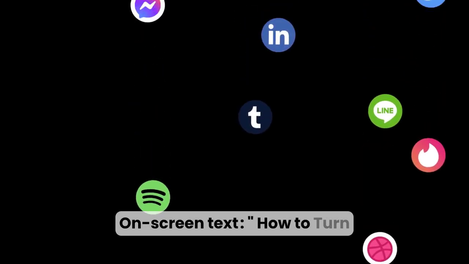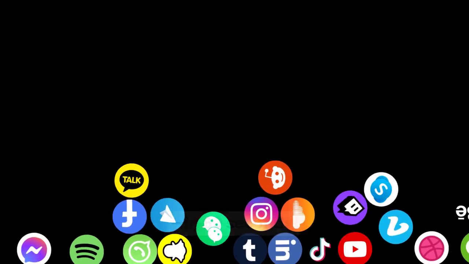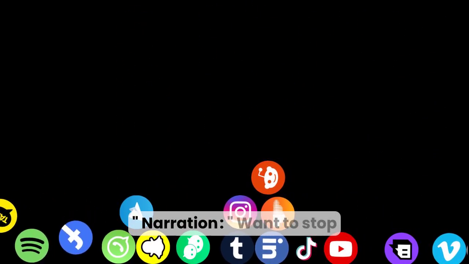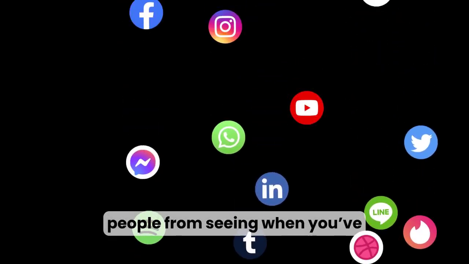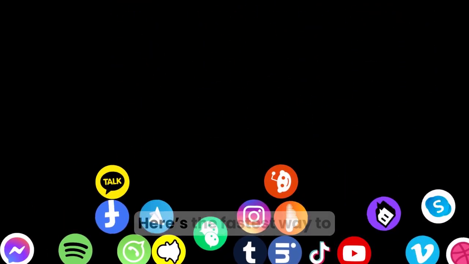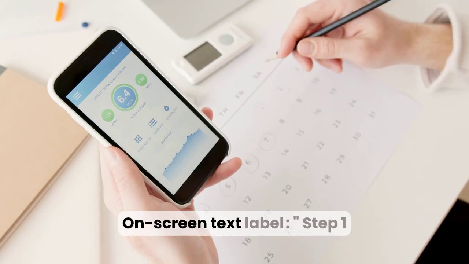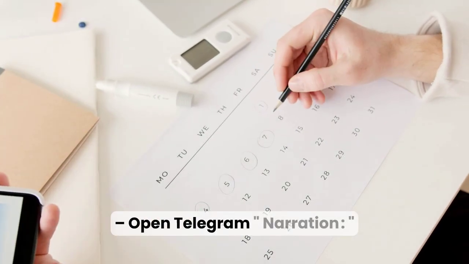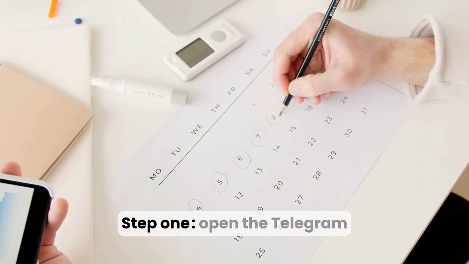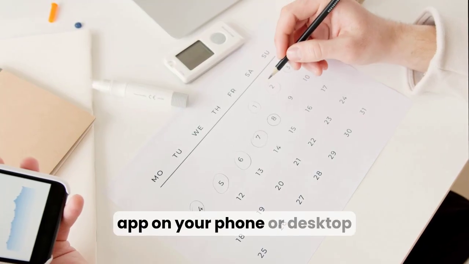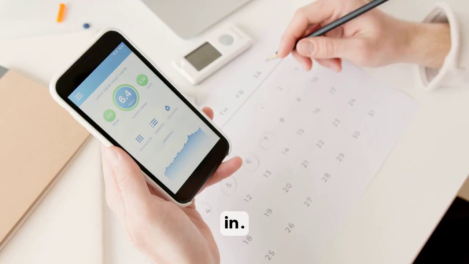How to turn off read receipts on Telegram in 60 seconds. Want to stop people from seeing when you've read their Telegram messages? Here's the fastest way to change your read receipt settings. Step 1, open the Telegram app on your phone or desktop and make sure you're logged in.